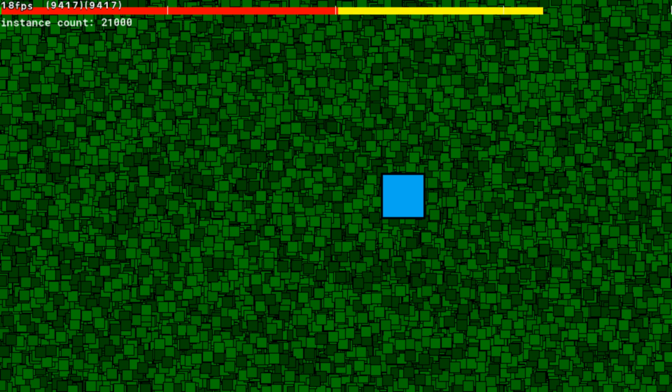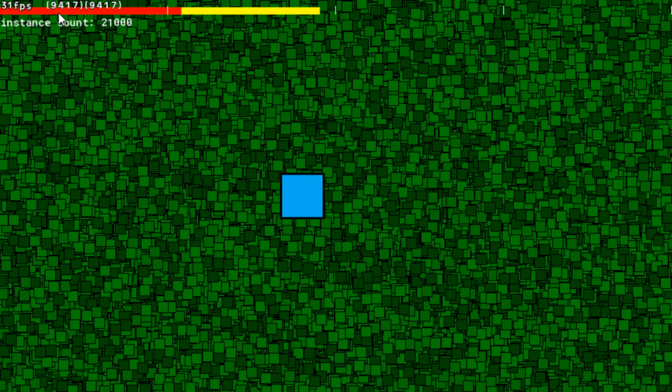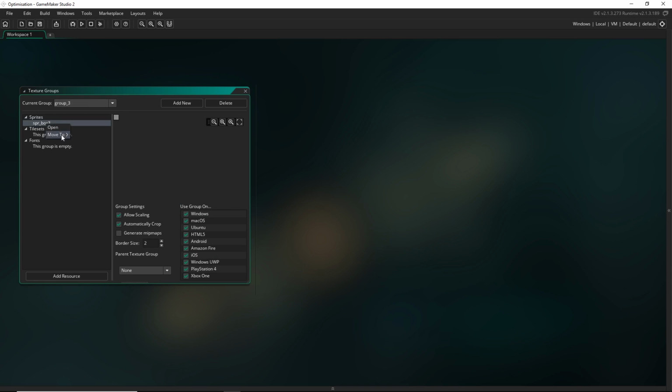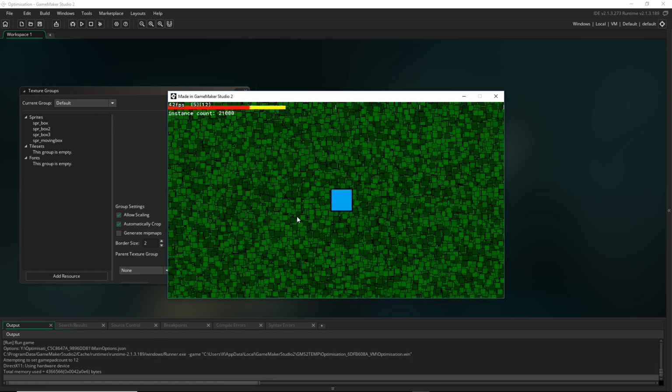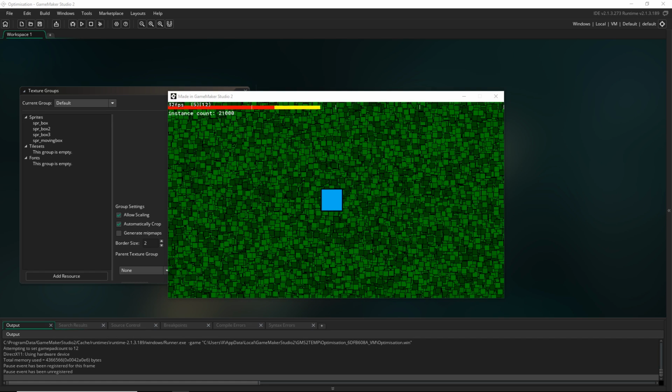So coming back to my project, you can see that I have an extremely high number of texture swaps and batch breaks. And that is because I assigned the sprites for my boxes all to different texture groups. So if I put them all back onto the default page and then rerun the game, you can see my count went way down and I have a small performance boost. So now I'm going to move on and discuss some techniques that are probably closer to micro-optimizations because they're going to depend a lot on your specific project.